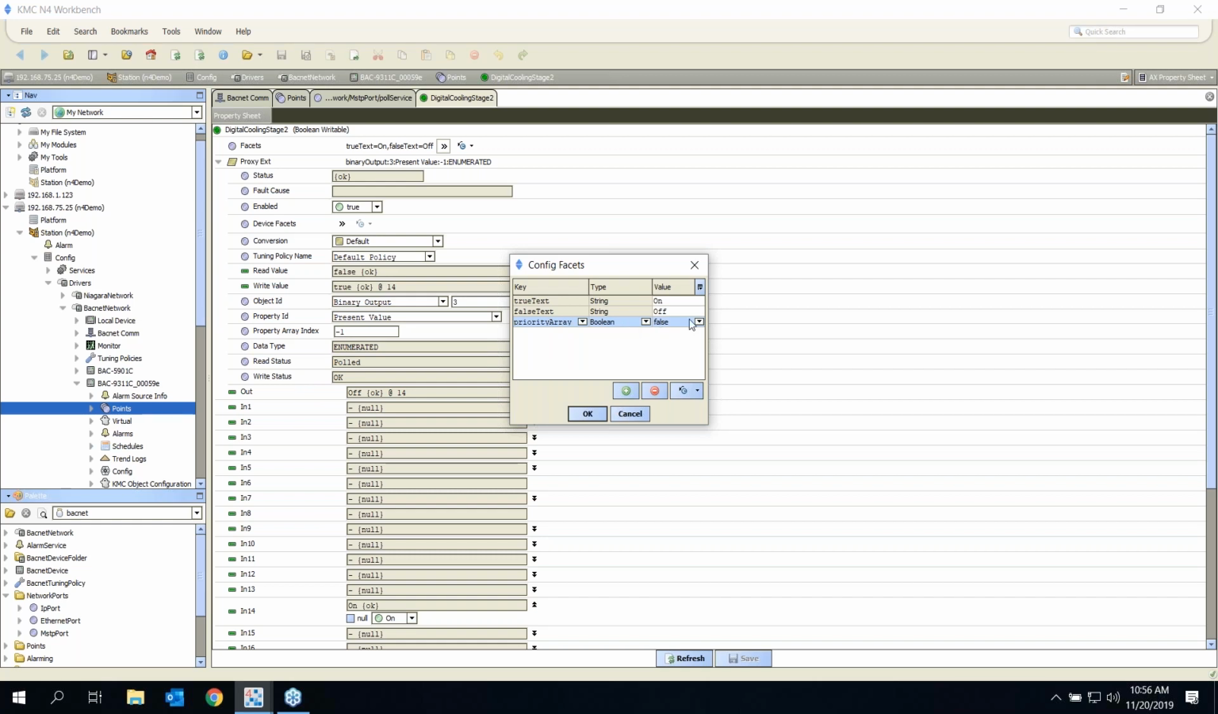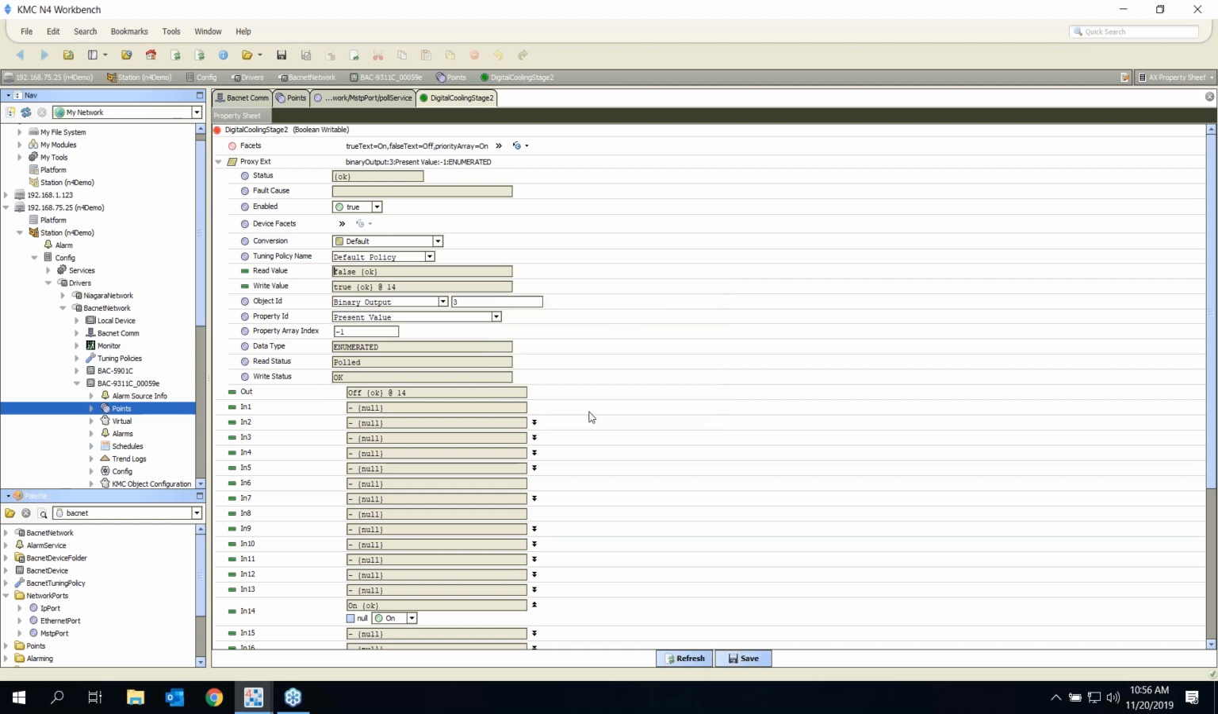It's going to be a Boolean, and then you set the value to true. What this will do is when we're polling that value from the controller now, it's also going to poll the BACnet priority as well. And it's telling me that this is being controlled at a BACnet priority 9, which is obviously higher priority than what I'm trying to command it at. So that can be real helpful.